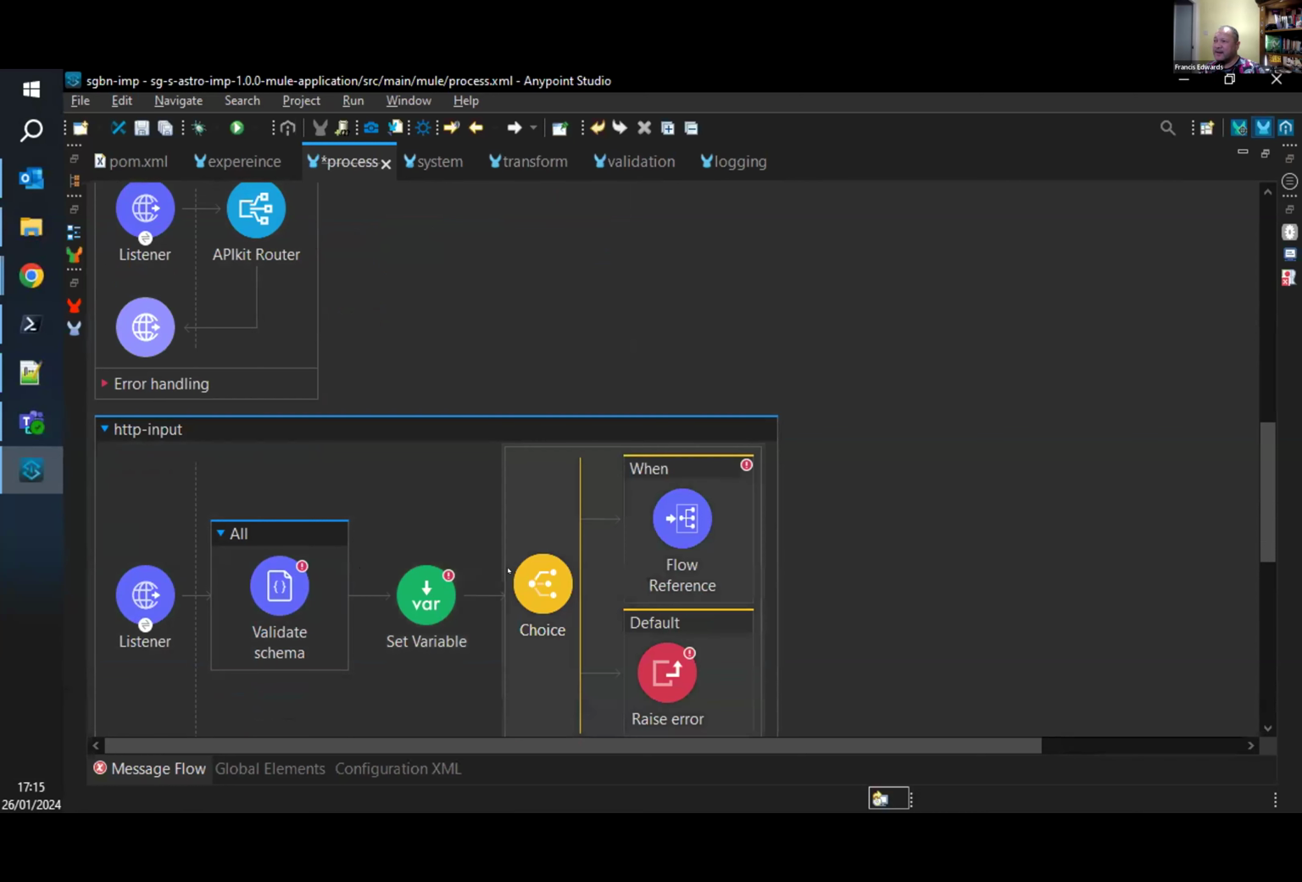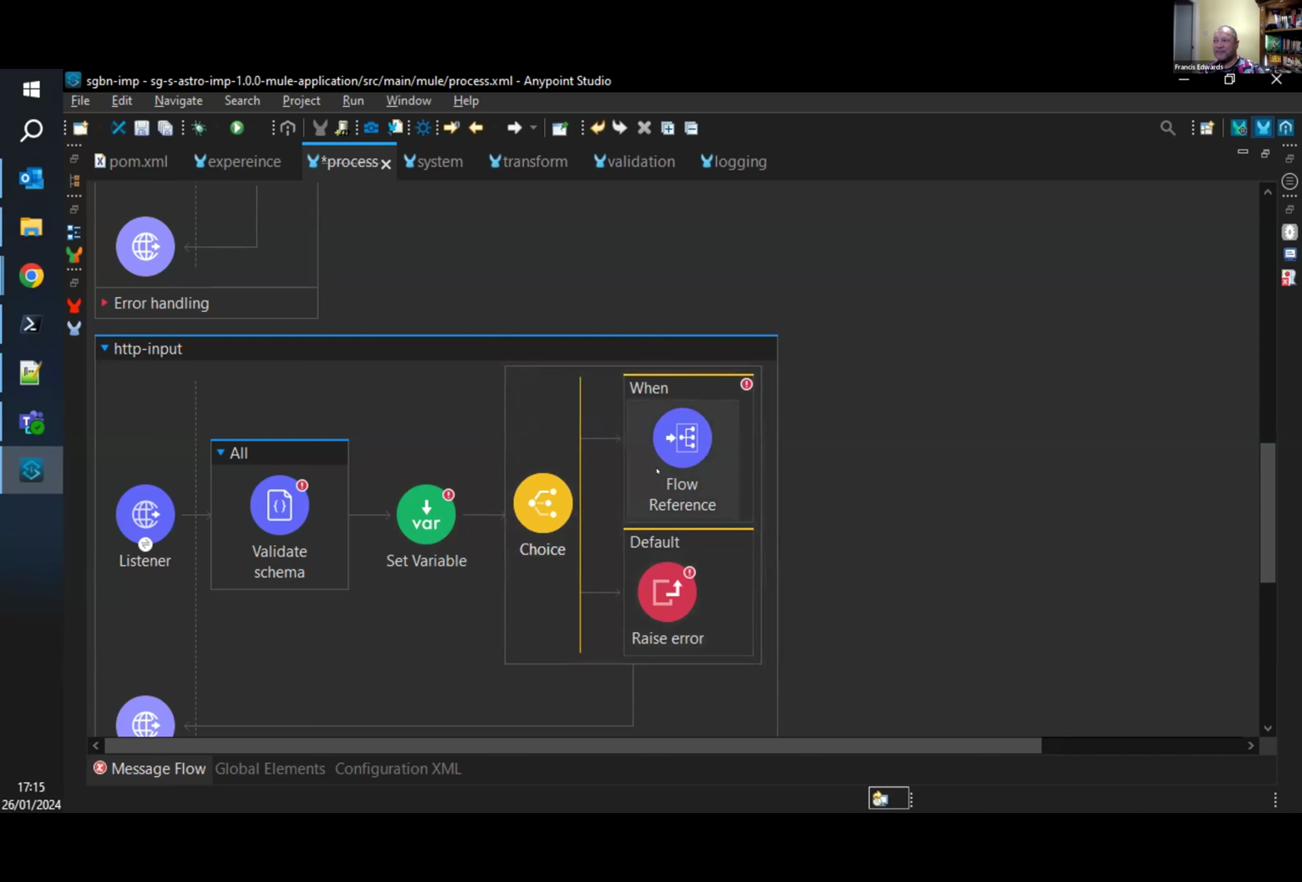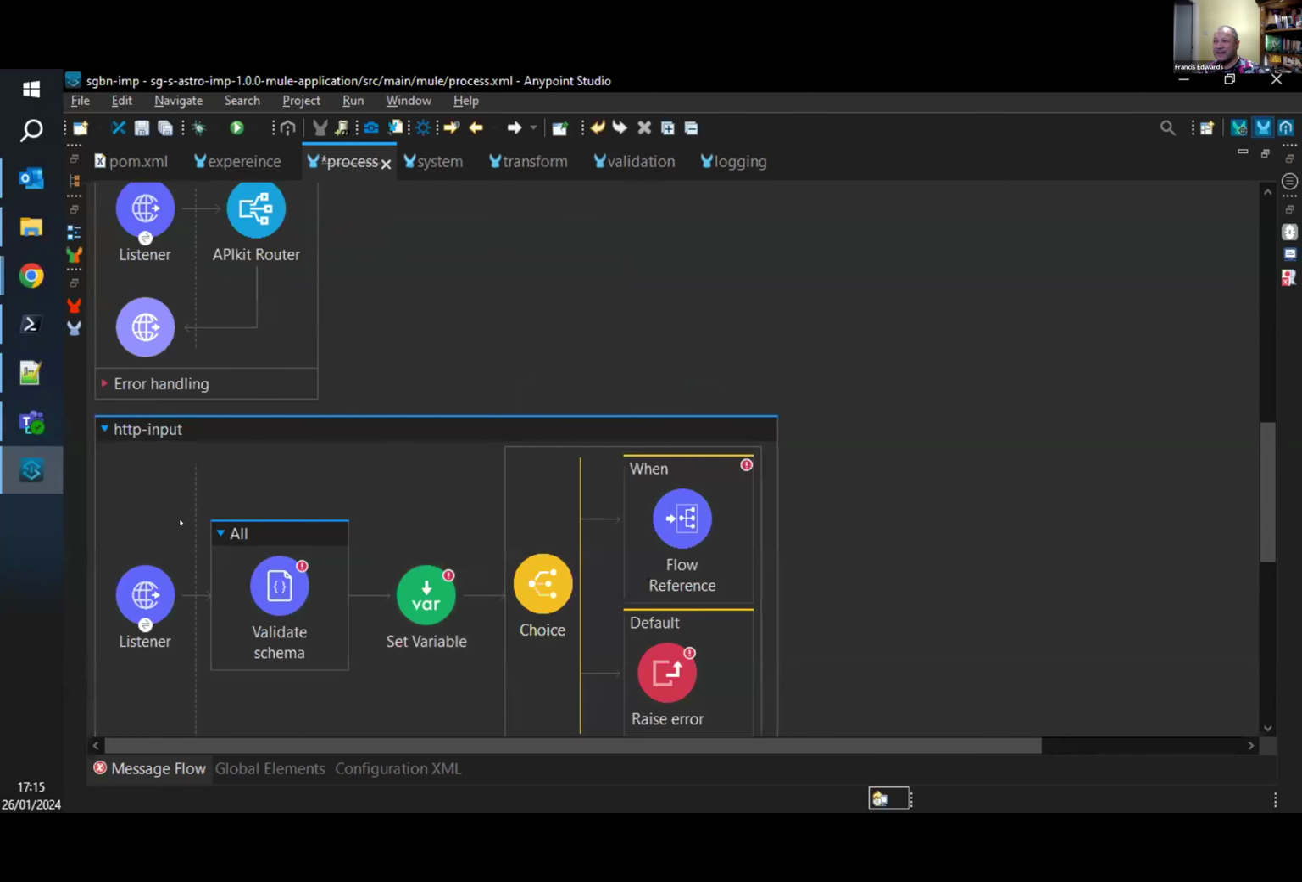And then based on the query string, you choose which route to send it to, and the route is usually back to the process flow. So this, in effect, is what is happening within the API kit router.